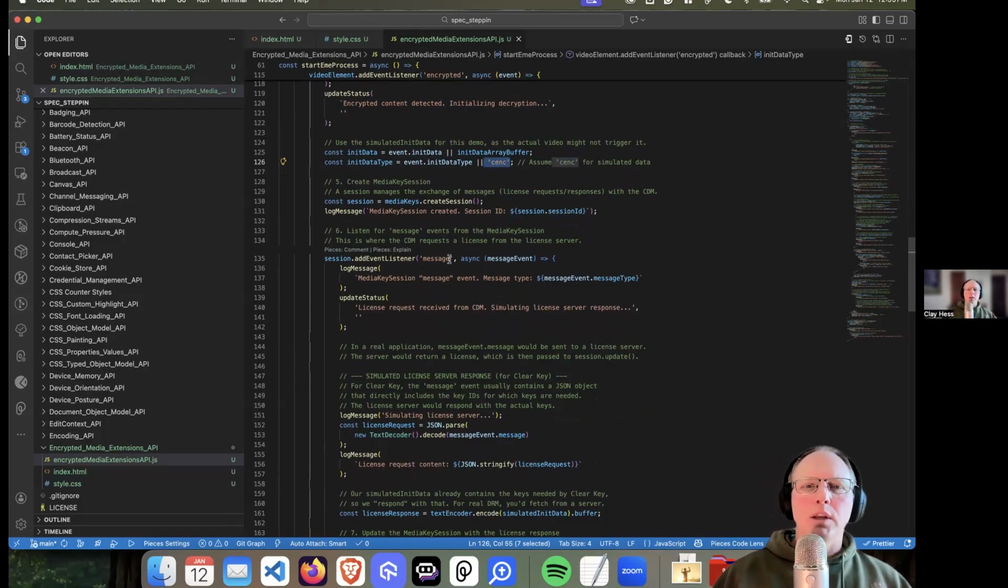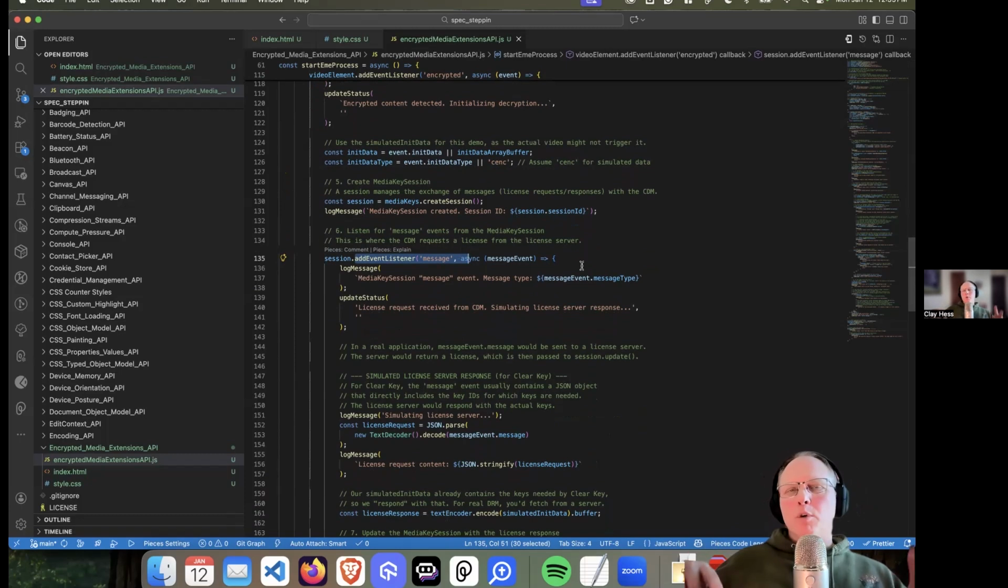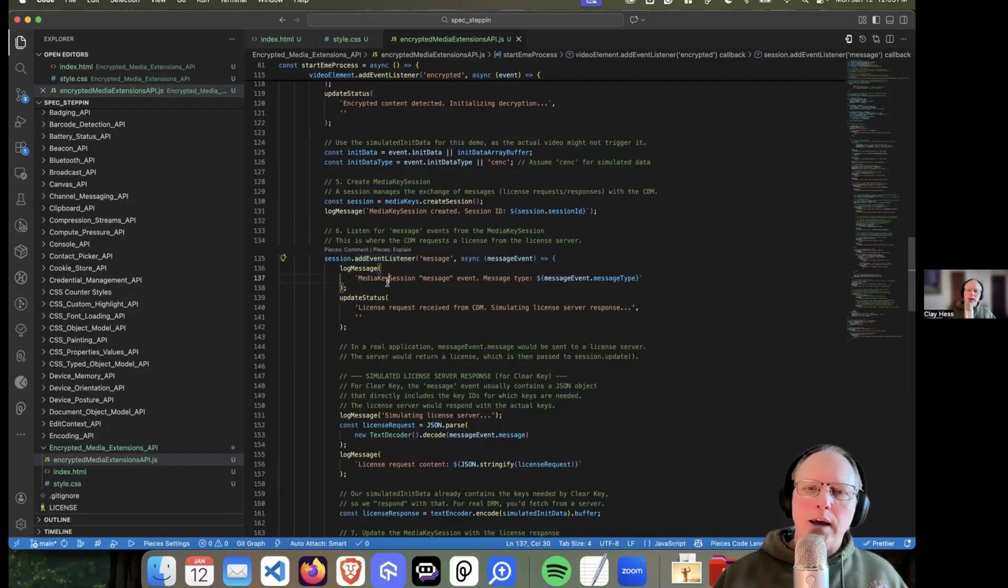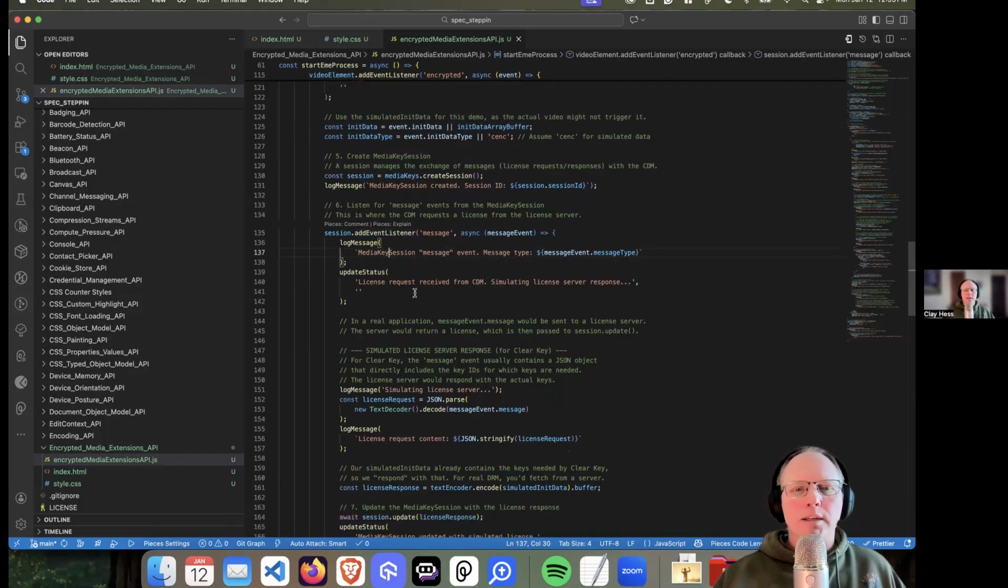But I'm creating the session and then have on message. I'm listening for the message event of the key session, where it requests a license from the licensing server. So if you're paying for this third-party content, you will have a license. So you've got to request that license typically and get it back. And now it might be a part of the key exchange process, depending on how they have it set up, but you'll need to have that license, obviously, to request it and access it.